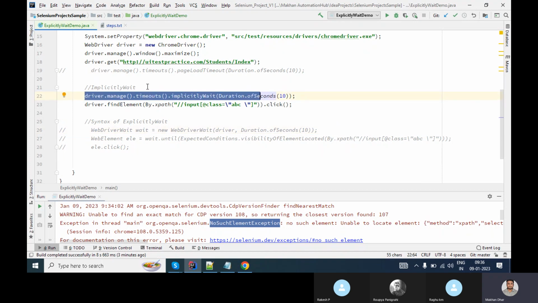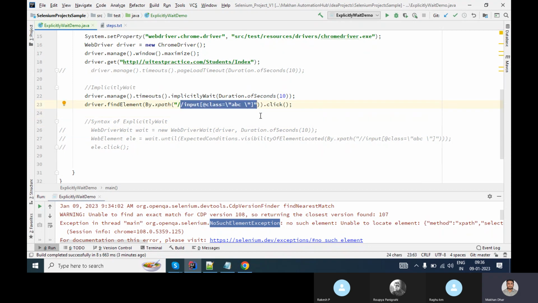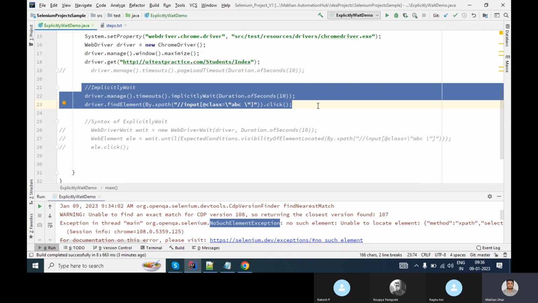Okay, implicit wait is very straightforward. It says, boss, this element is not there, and I am not going to check beyond 10 seconds. This is what I got: no such element found. That's it. Straightforward job done by the implicit wait.